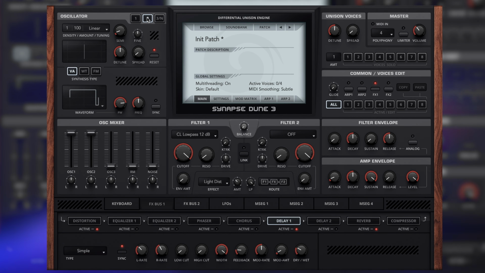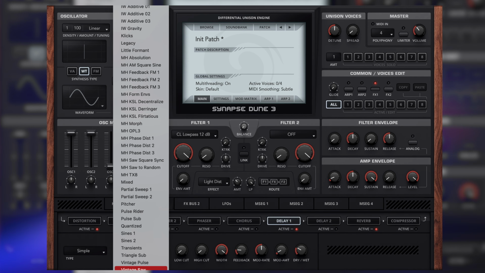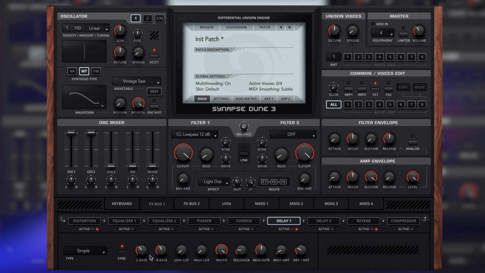So we can change this up a little bit. I would recommend Oscillator 1 not be a digital waveform or a virtual analog. I would use a wavetable and use something like the vintage saw that comes with Dune 3. And this is going to give you a different texture yet again. We can have it a bit sharper by using the position. You can see the shape's a bit sharper, or we can have it more rounded. So let's have a listen to how that sounds.